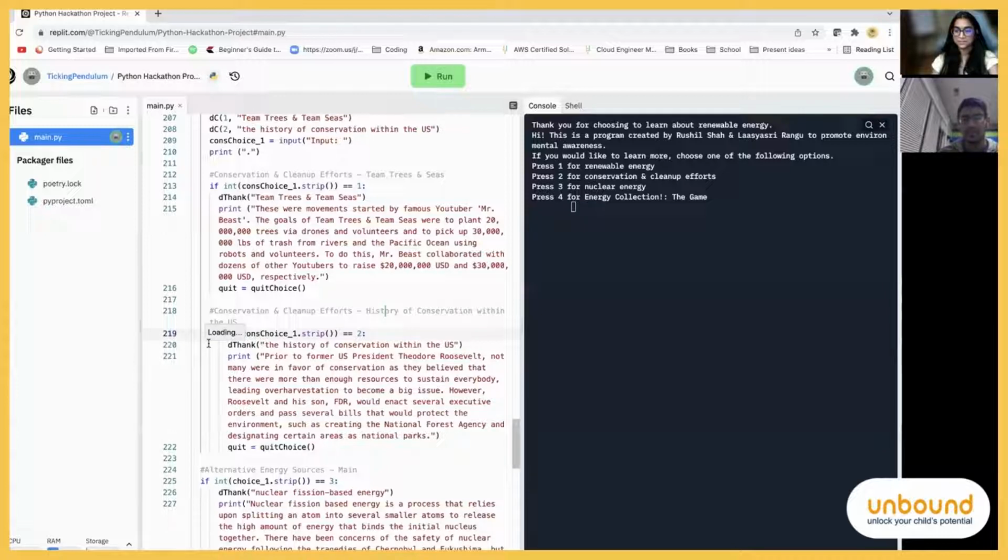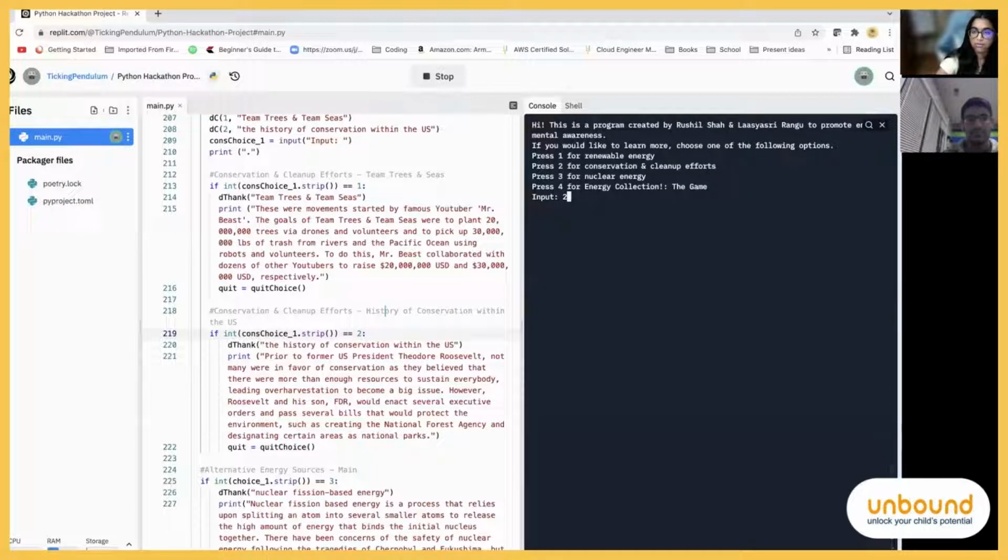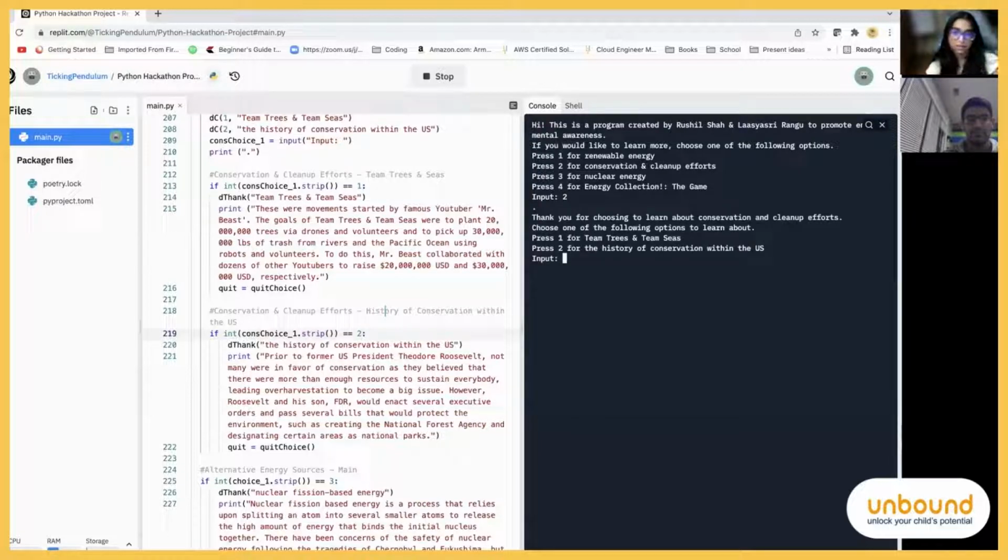So Lasya, if you would like to explain the actual output. Sure. Okay. So I will move this over here. When we start the program, as Rushil had already explained, it will ask the user to input a number 1 to 4. Let's start with one of the first 3, and then we'll go into the mini game after. So if we input 2, 2 is for the conservation and cleanup efforts.